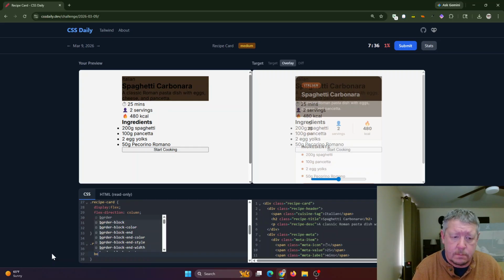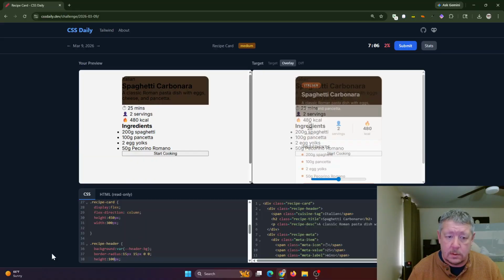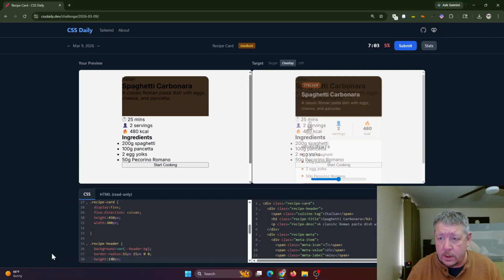Recipe header, border radius, 10 pixels, 10 pixels, 0, 0. It's 20, I think. Doesn't look great at 20. Maybe it's 15. I have so much trouble with these. We'll leave it at 15 for now. All right. Height, 100 pixels, 150, 140, 145, 142. That looks not terrible.